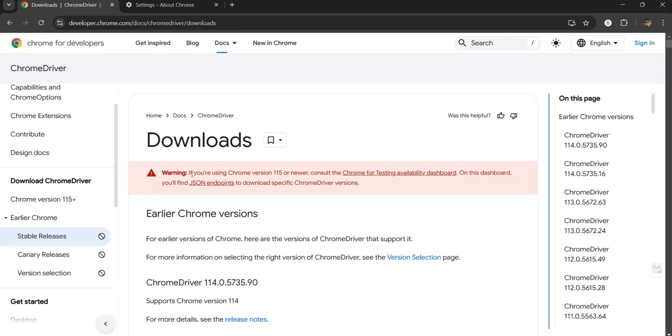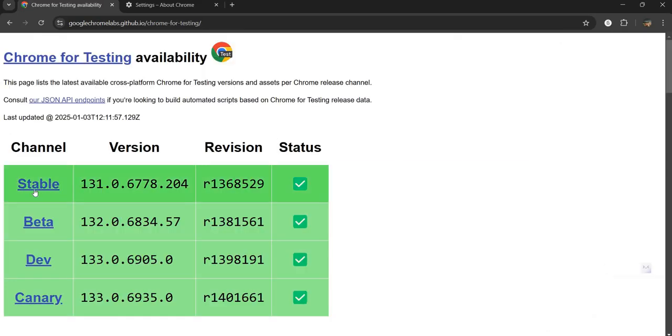So now you can see here in the warning it has written if you are using Chrome versions 115 or newer, so consult this. So click on this. Now you'll go here, click on the stable version, okay.